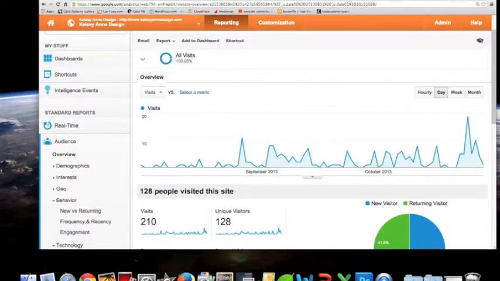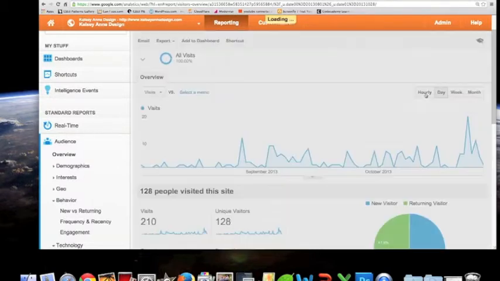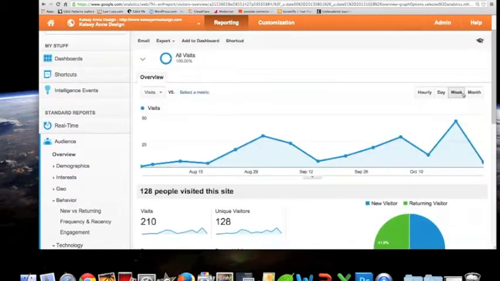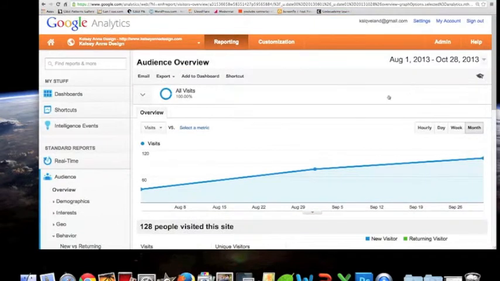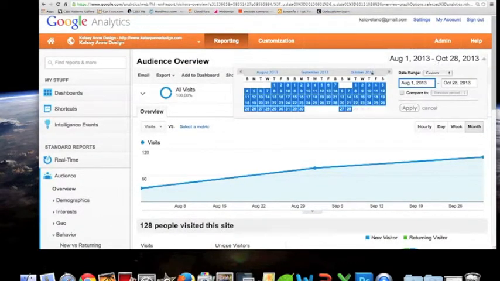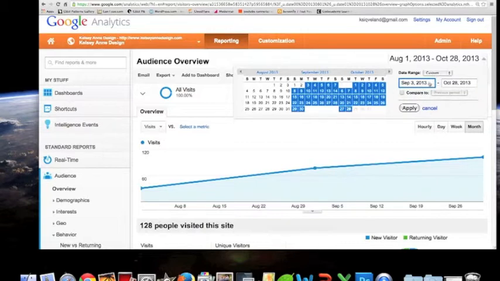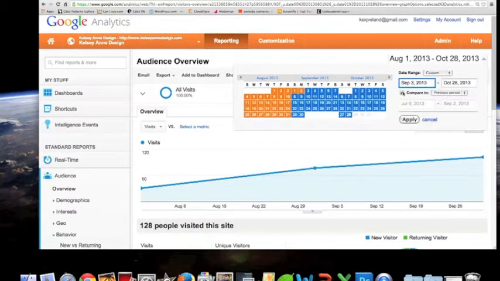So here I'm on the audience portion of Google Analytics, where you can see all of your visitor flow over a given time period. So you can look hourly at how many visitors you get, daily, weekly, monthly. You also have a time frame that you can adjust up here. So if you want to shorten the time frame, you can adjust all those up there. You also can compare them to, say, a time frame like a year ago.